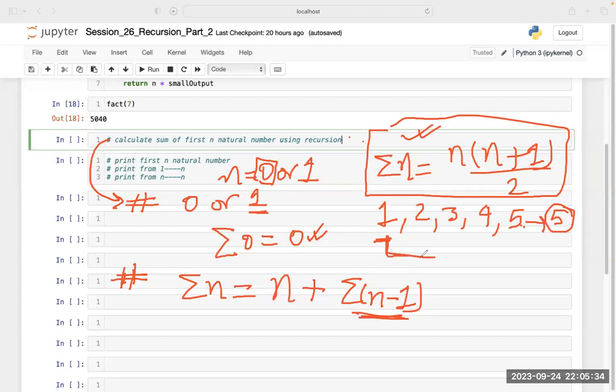So what is the summation of n minus 1? It means the summation of the first 4 natural numbers. So I am summing the first 4 natural numbers. This is n minus 1. n minus 1 is 5 minus 1, which is 4. And in that I am adding this n, which means I am adding the last number.